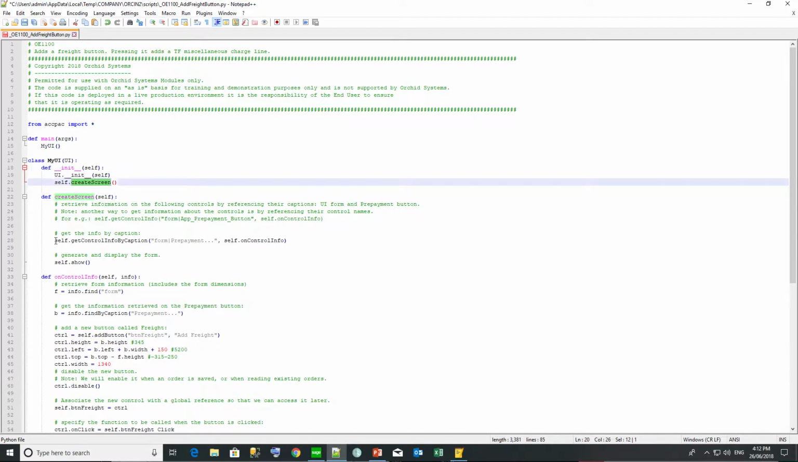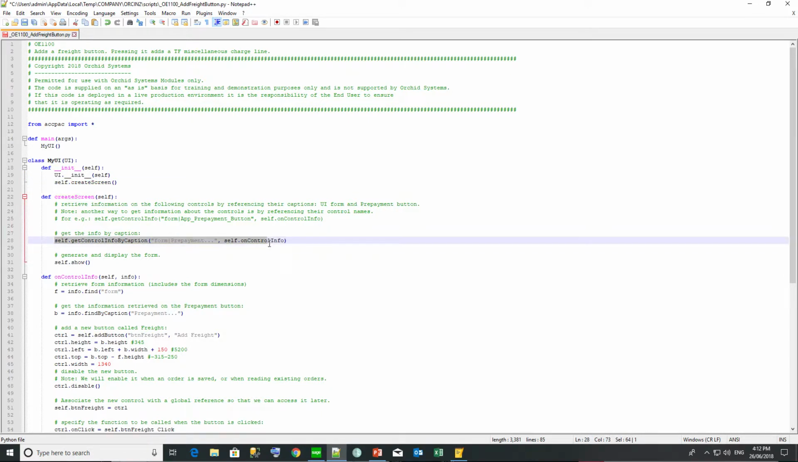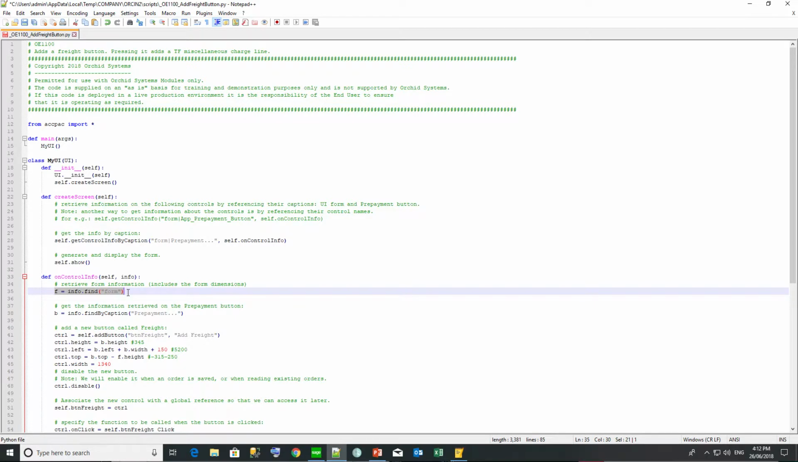The create screen function gets a list of the form controls, the form and the prepayment control, and then runs the onControlInfo function. Then it shows the form. In the onControlInfo function, the first thing it retrieves is the form itself, because we need the dimensions and the position of the form to know where to put our new button. We also need to know where the prepayment button is, so we can put our new button to the right-hand side of the prepayment button.